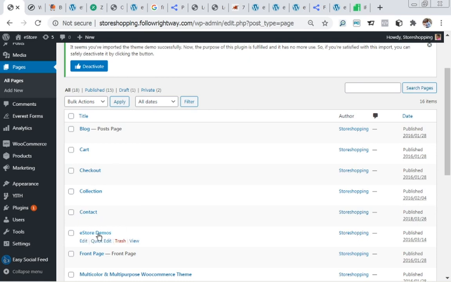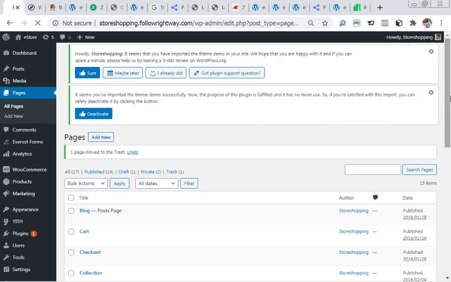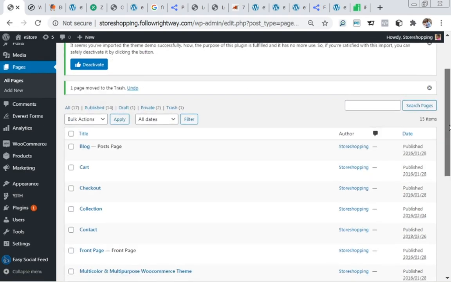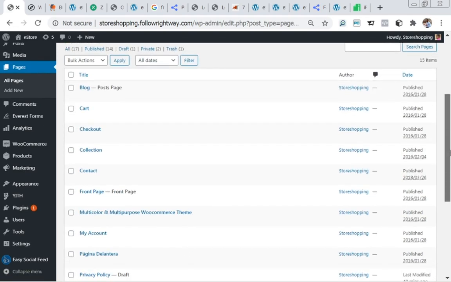Like this one, we don't need this. We are going to delete this. So these are the things you can do on your own. Okay, install demos, we don't need that. So let's check again. The front page, multicolor and multi-purpose Ecommerce theme, we don't need this. We don't need this page. Trash it. So we need my account.